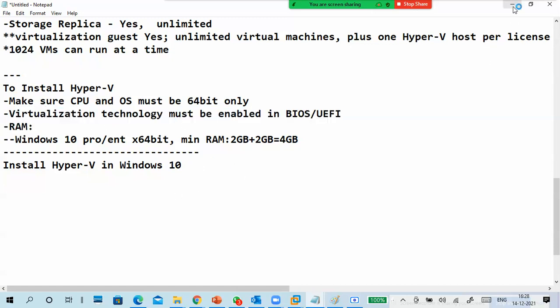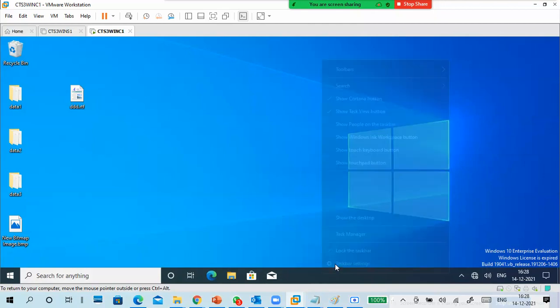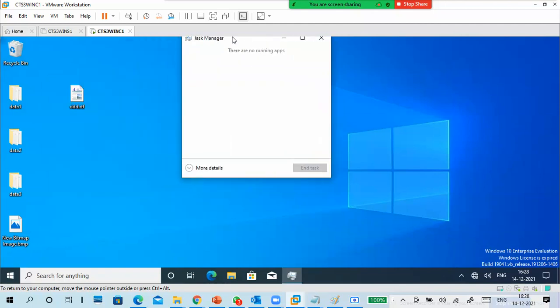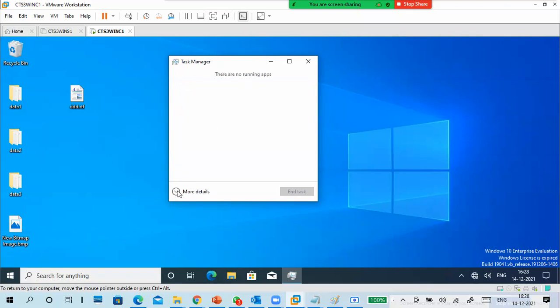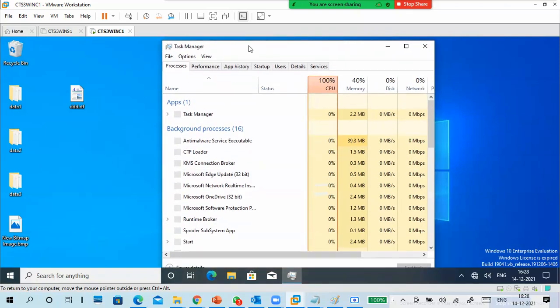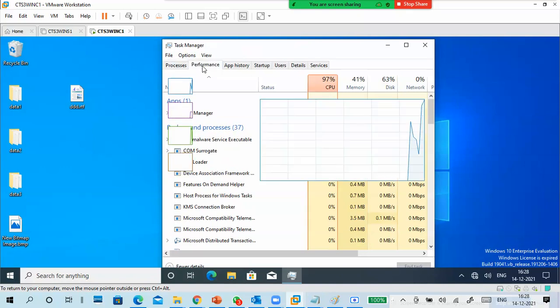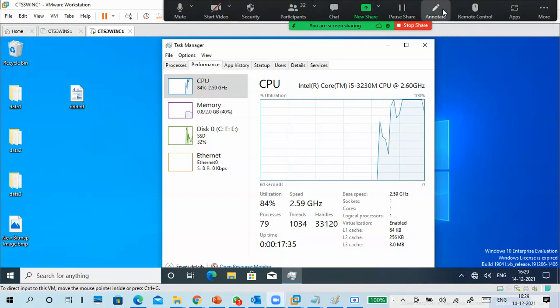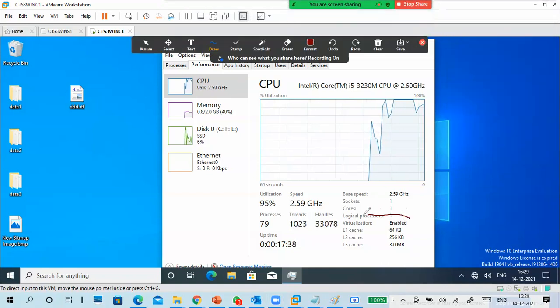So we'll see first of all. Right click, go to Task Manager, and go to Performance. The system will be a little bit slower. For CPU, it says single CPU only; two CPUs would be better. But if you observe, virtualization is enabled. You can see virtualization is enabled.